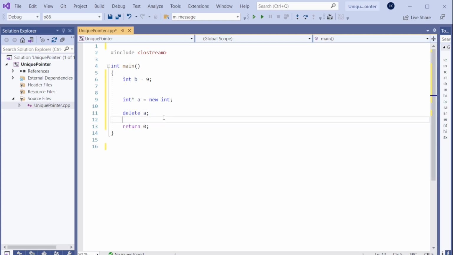So unique pointer comes and helps here, because when we have a unique pointer and we create p, we don't need to call delete for this guy. No need to do anything. If we allocate memory with new int somehow, it will automatically delete this memory from the heap when the scope ends.